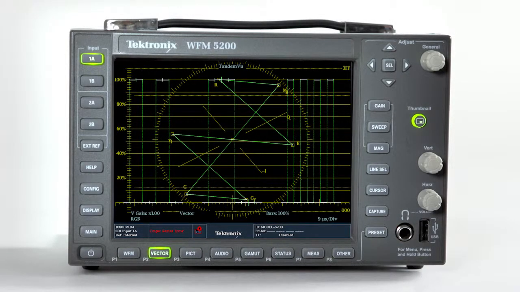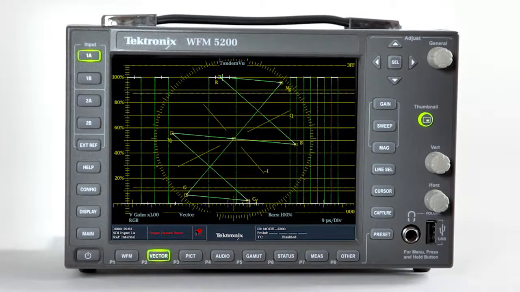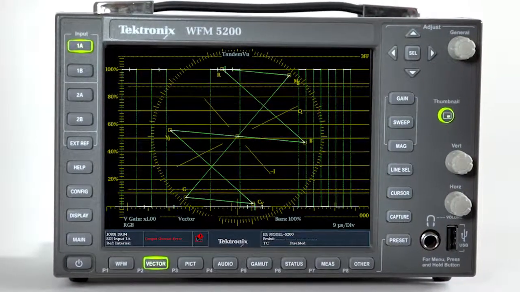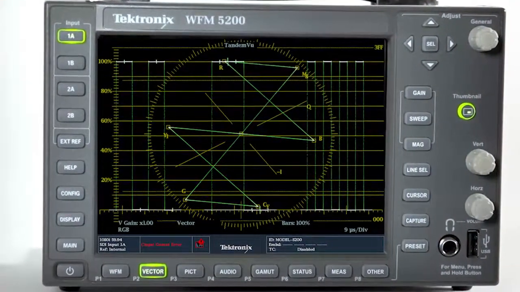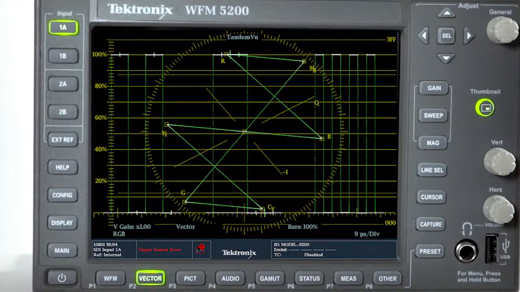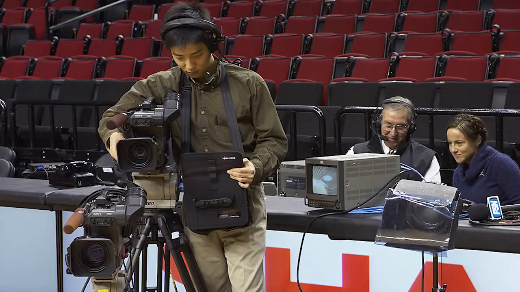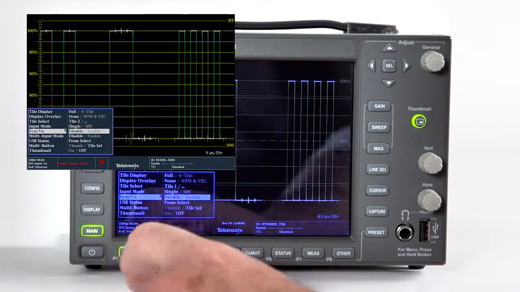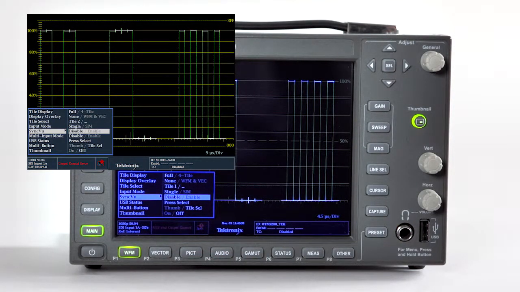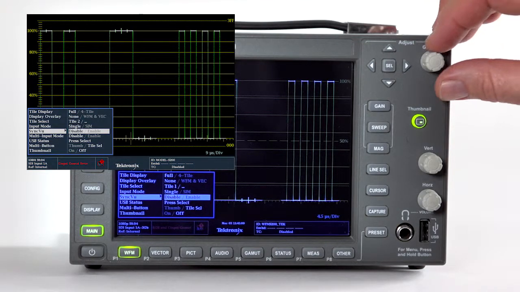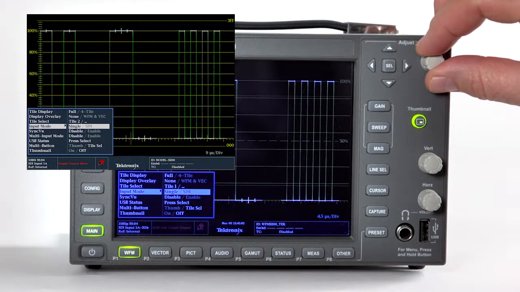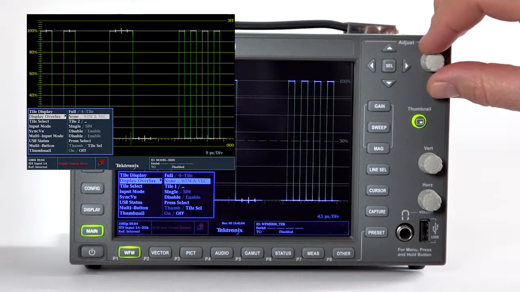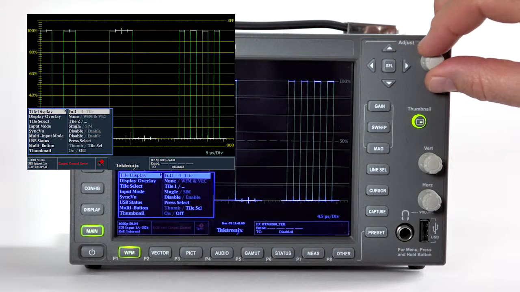Tektronix offers the TandemVu display on the 5200 series, allowing the user to see a waveform and vector display overlaid in full screen mode, so that the camera operator can easily view together an overlay of RGB and vector. To configure the instrument, press the main button on the WFM5200 and navigate to the waveform and vector mode. Press select to enable this feature.